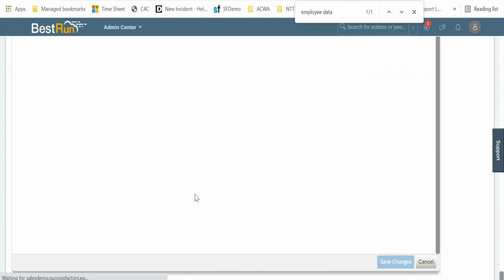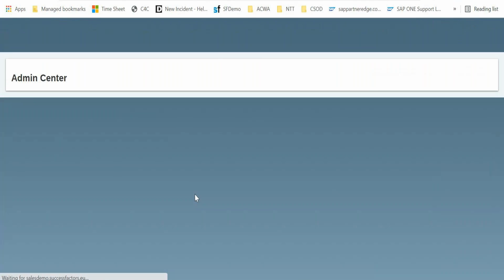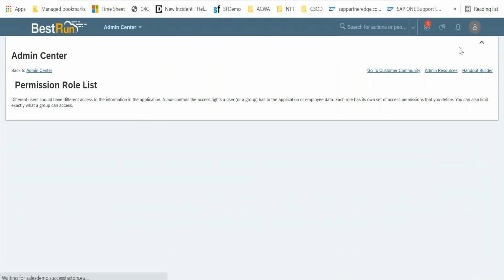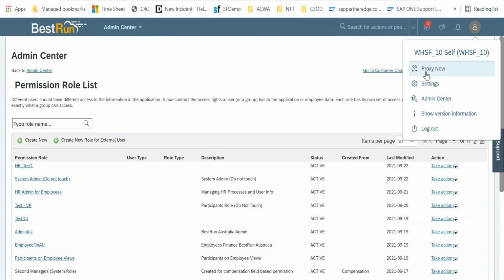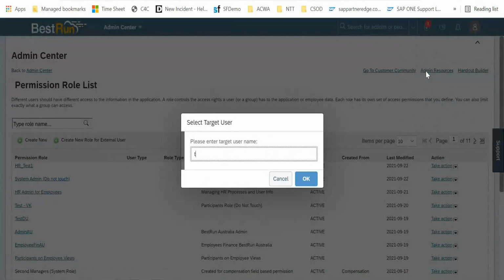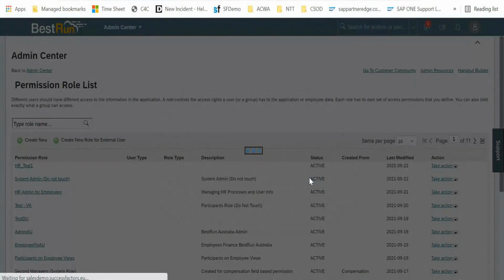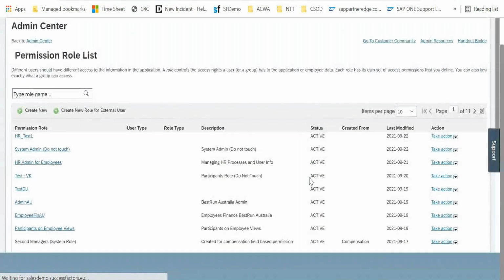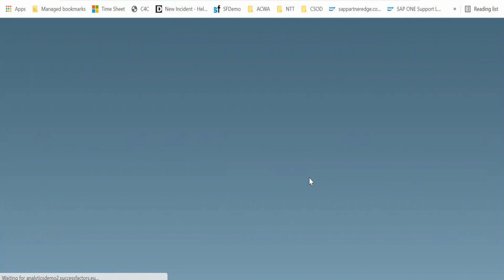Sanjay, in live scenarios, will this manage permission group and manage permission role be created, or will it be given by the SAP best practices and we just do some modification as per client requirements? See, permission group and everything, you have to create all the permission groups and roles based on your company's requirement.